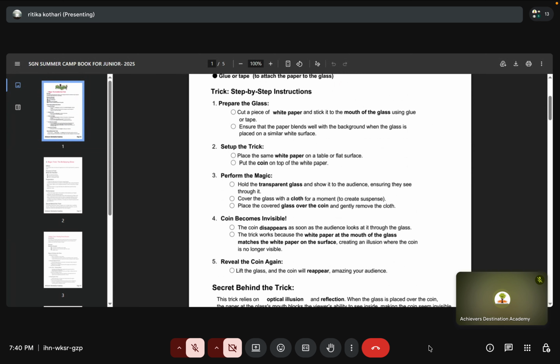Okay, and using the glue or the tape, you are going to stick it along the edge of the glass. And this glass, you will hide. You will not show it to the children. Okay, you have to take two same glasses. In one glass, you will cover the brim with white paper, the same paper which you will be using on the surface, and one without the cover.